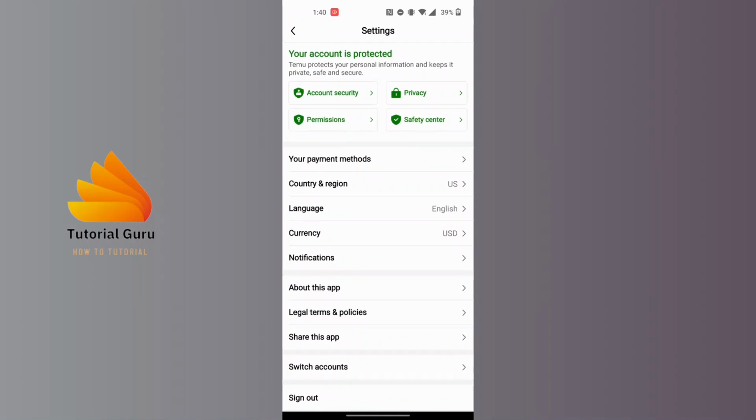And after doing that, guys, tap on the add your card button and your payment method will be added on your Temu account, or you can just scan for that card by tapping on the scan button at the top right corner of the screen.